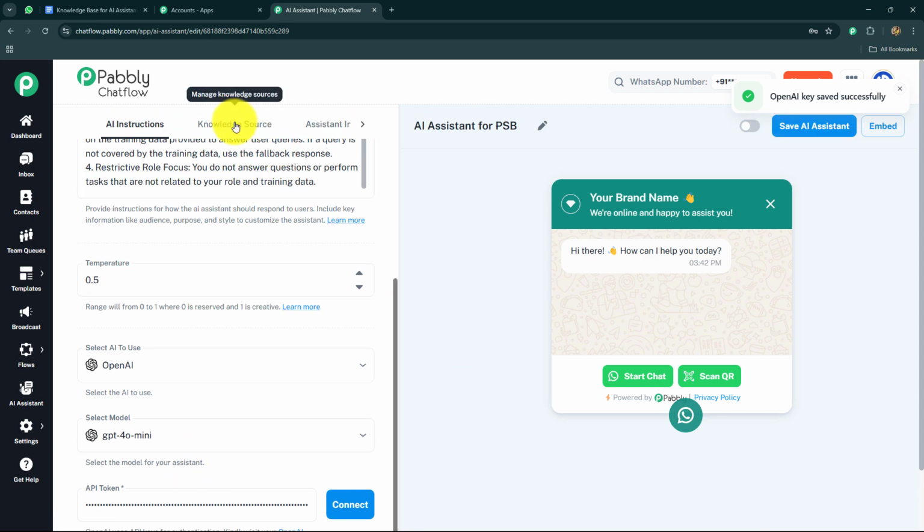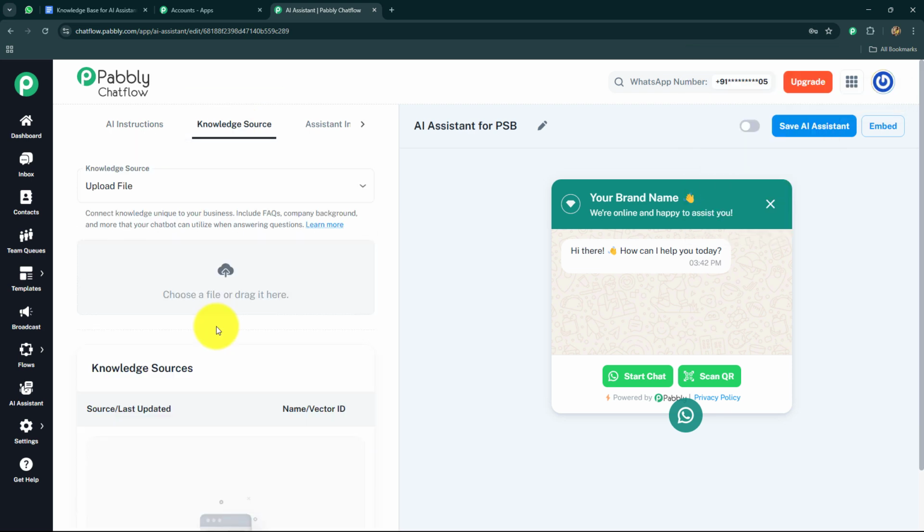So now we are going to move forward towards the next step, that is the knowledge source. Now over here, we need to upload a knowledge source, or we can say a knowledge base. This is one of the most powerful features. You can upload a text file, a PDF file, or even a Google Doc link containing your business knowledge base. So it is going to allow you to train the assistant using your own custom business information and requirements. So it can give context-aware answers that are accurate and relevant to your product or your service.